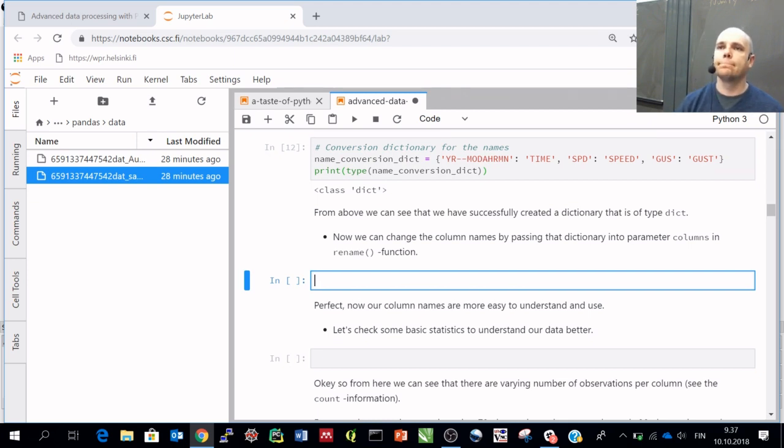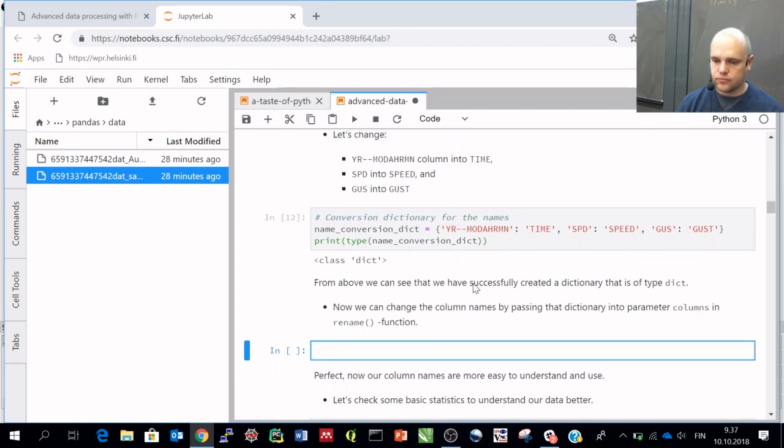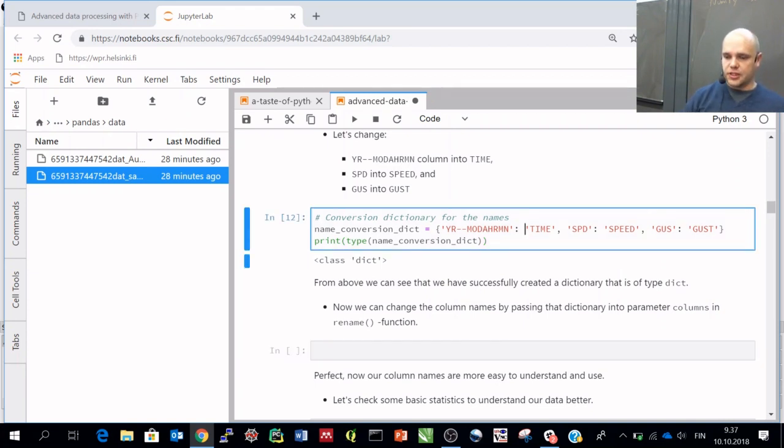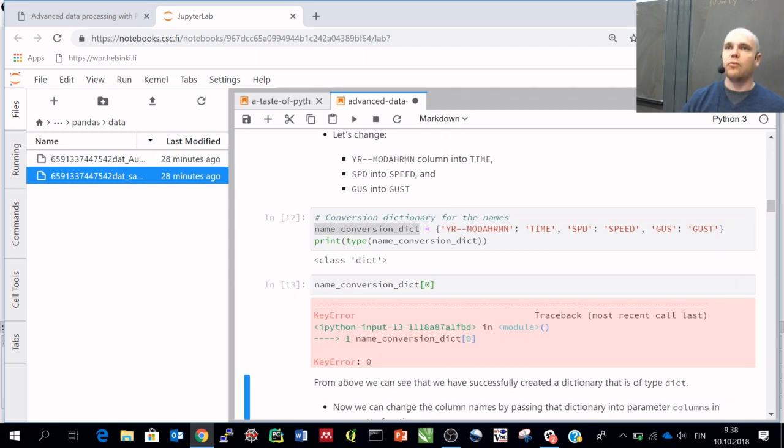So you said instead of the YR--MODAHRMN, you could put in a 0 in the subsequent lookup, with the square brackets? You mean when I did this? Yes. So the question is, can I do this? Correct. Well, let's see. No.